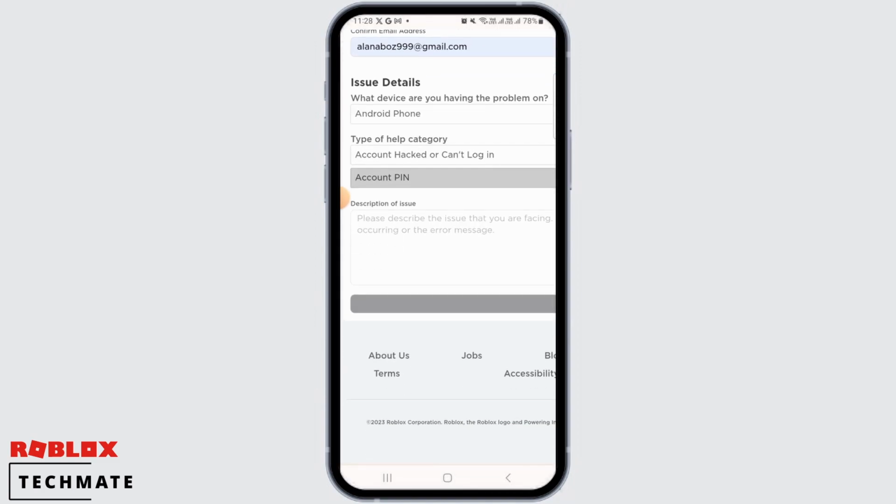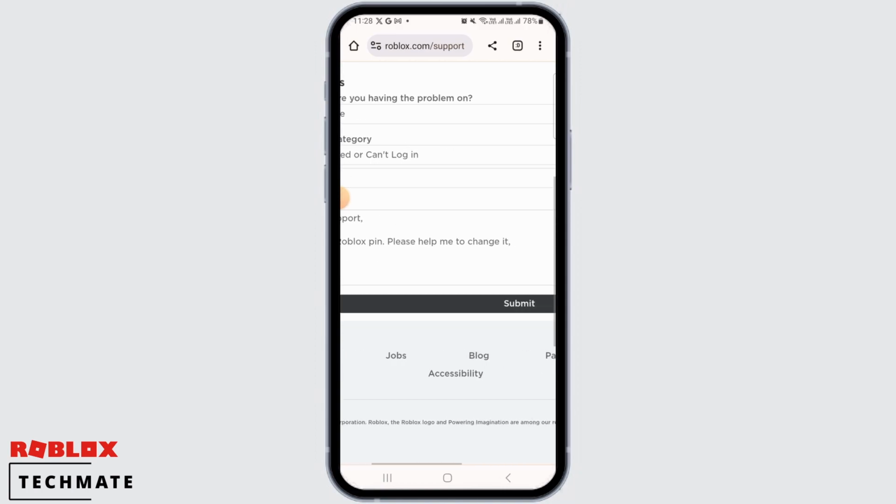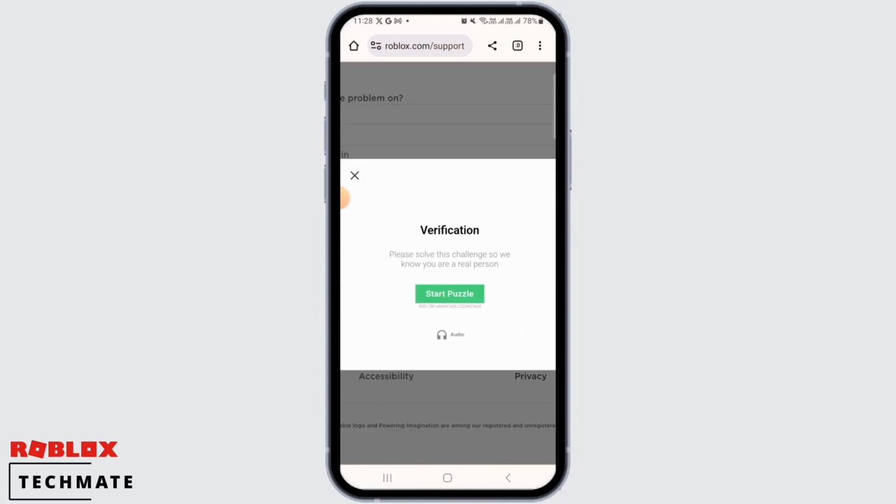Now you simply have to describe your issue. So here you want to mention that you have forgotten your Roblox PIN and you want to request Roblox support to help you. You can also enter your account details over here. Then you want to tap on the submit button. Now here you need to complete a verification process, and after that Roblox support will contact you to help you reset your PIN. And that's it for this video.